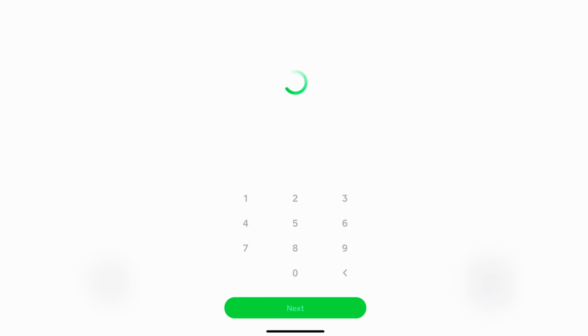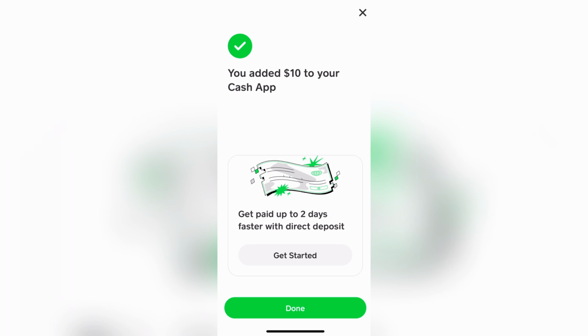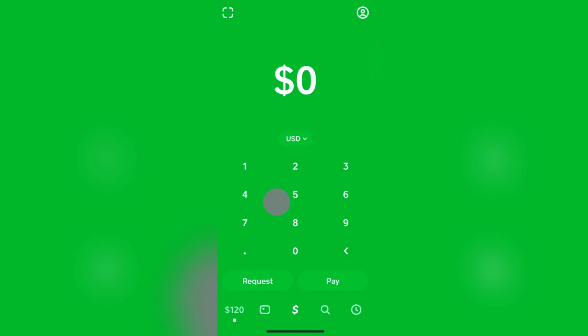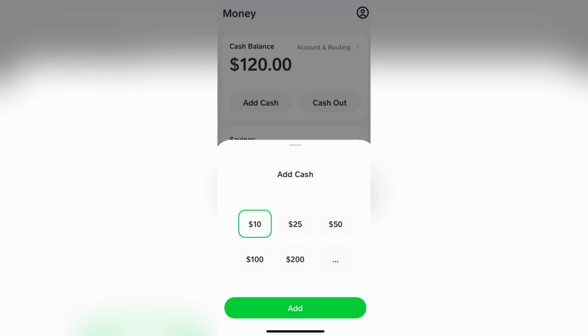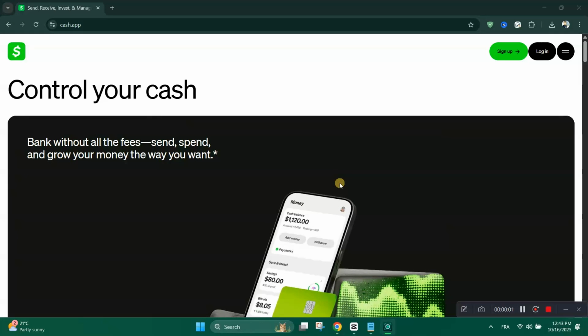After you confirm, the money will be instantly added to your Cash App balance. You'll see it appear right away on your home screen, and you can use it immediately, whether you want to send it to someone, pay for something, or transfer it to your bank account. If you ever need to add more funds later, you can repeat this exact process anytime.